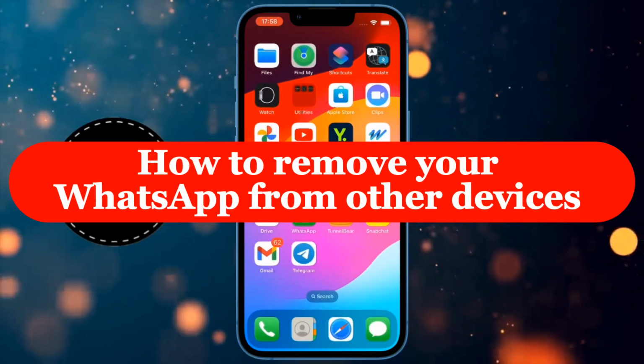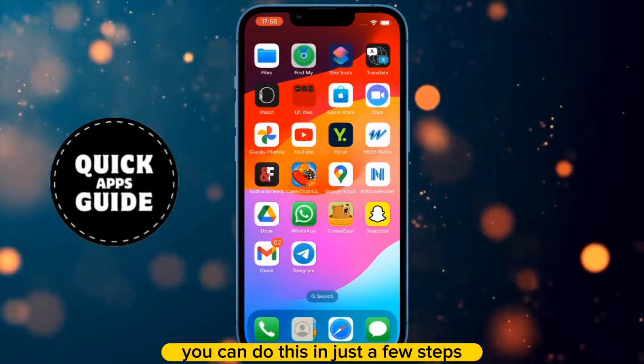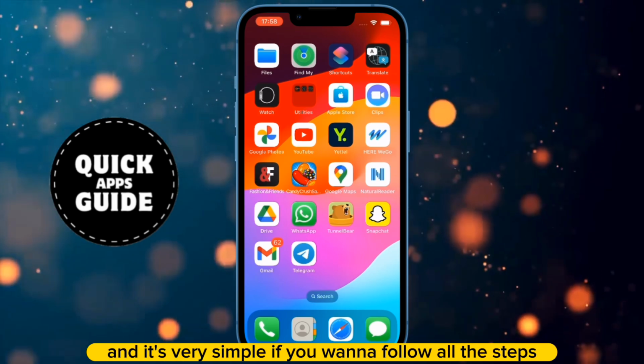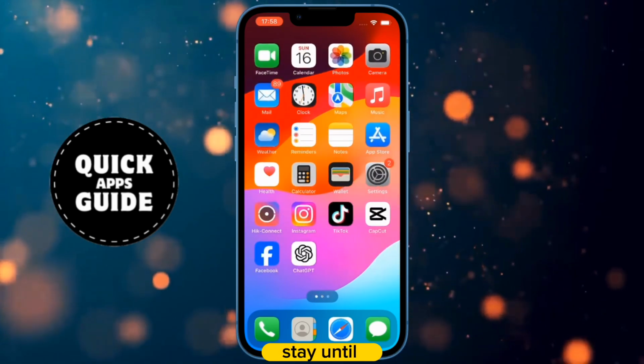Let's learn how to remove your WhatsApp from other devices. You can do this in just a few steps, and it's very simple. If you want to follow all the steps, stay until the end of this video.